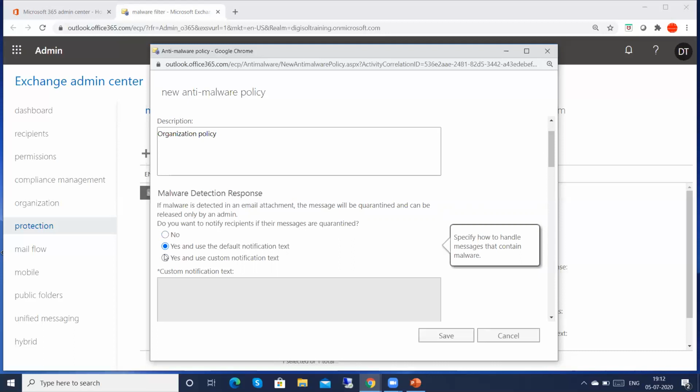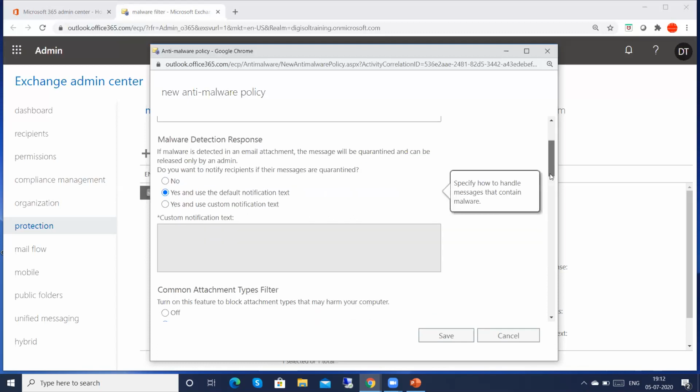So he can utilize the default notification, or if you want, you can go with the customization notification, right? So this is the default and this is the customization. You can select whichever you require.